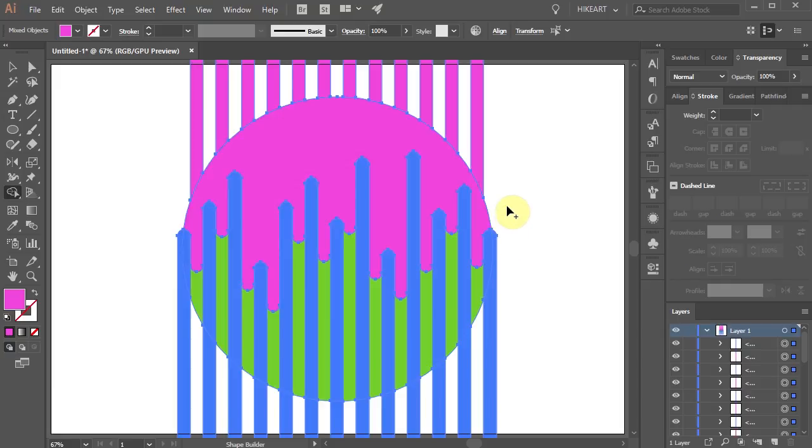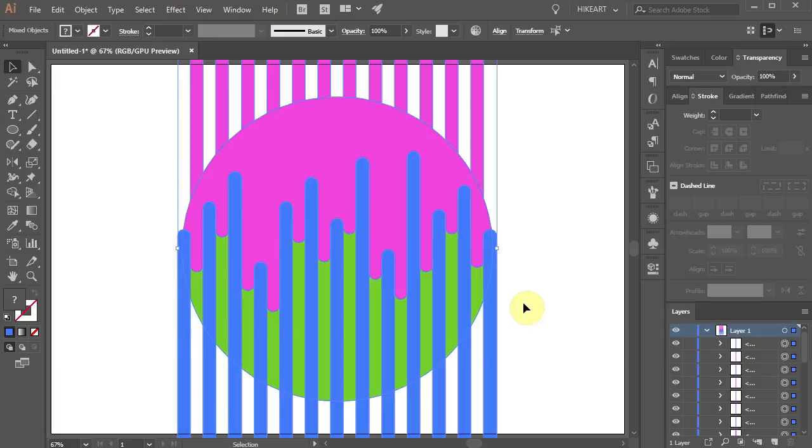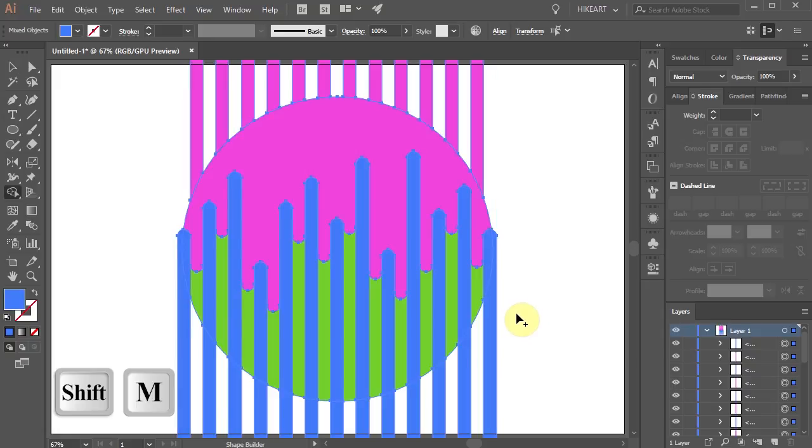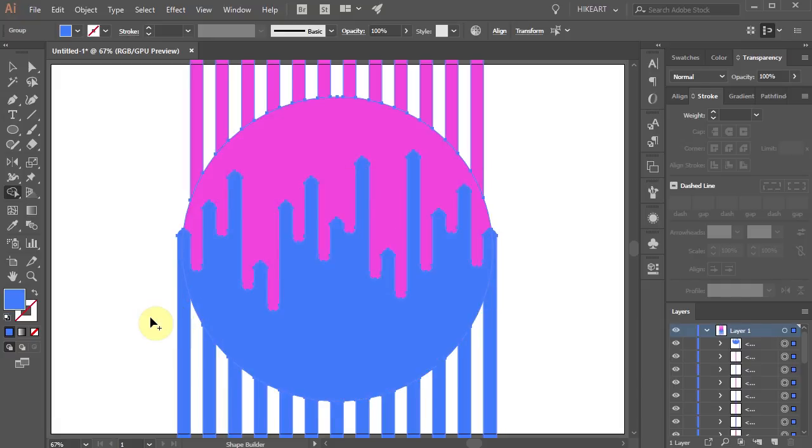First, click away to deselect, switch to the selection tool, click on the blue rectangle to make sure the fill is set to this color. Now press the Ctrl and A keys on your keyboard to select everything. Switch to the Shape Builder tool and follow the same steps like we did before. Next, we'll delete all the shapes outside the circle.